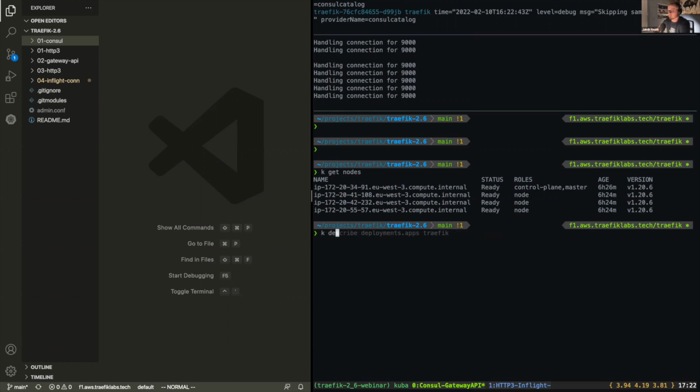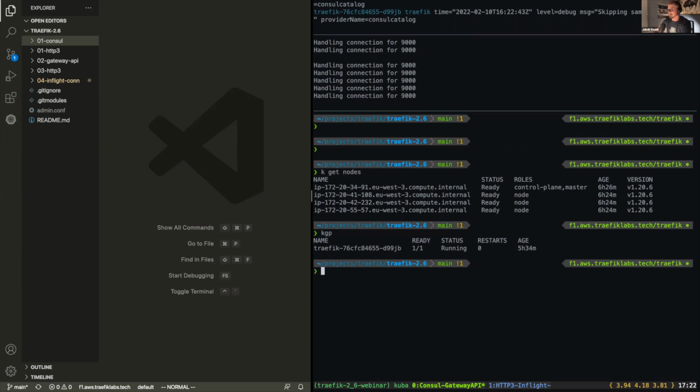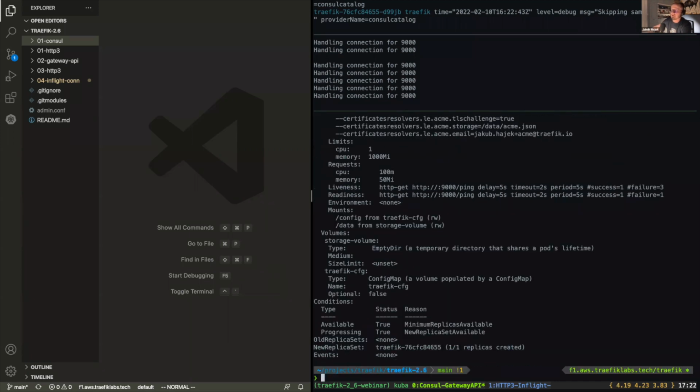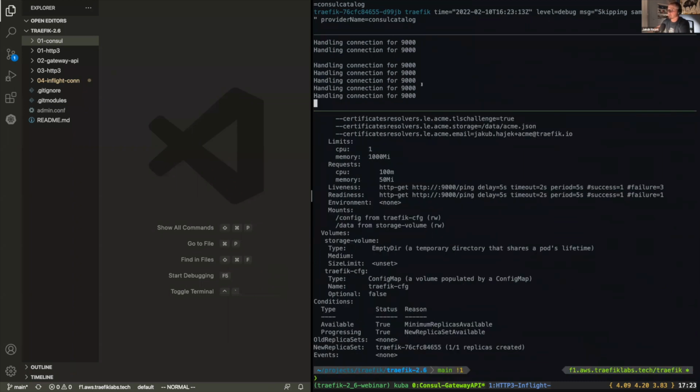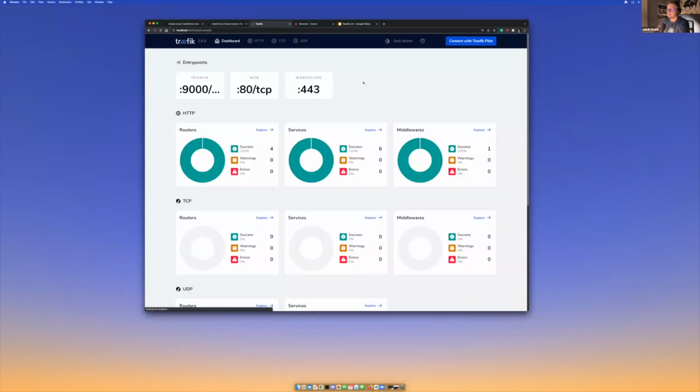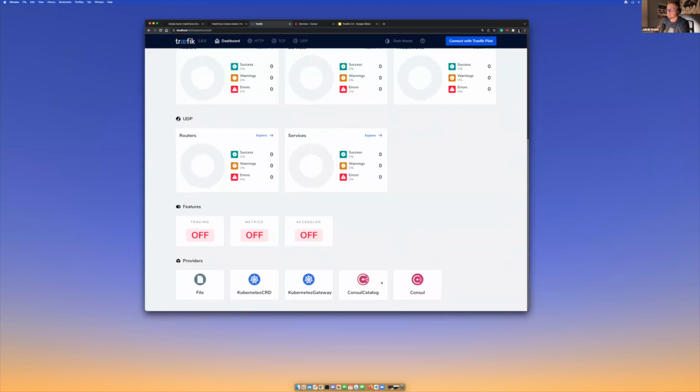And there is a Traefik deployed. Let me check. Hopefully Traefik is working. Yeah, it has been deployed 5 hours ago. Let's describe the Traefik configuration, what are the CLI commands added. So let's go here. As you can see, we use the Consul endpoint for key value and Consul catalog for the Consul catalog provider. Let's check whether port forwarding is up and running, and let's see what's happening in the dashboard. The dashboard should be up and running. Yeah, as you can see, the Consul catalog and Consul providers are already available.